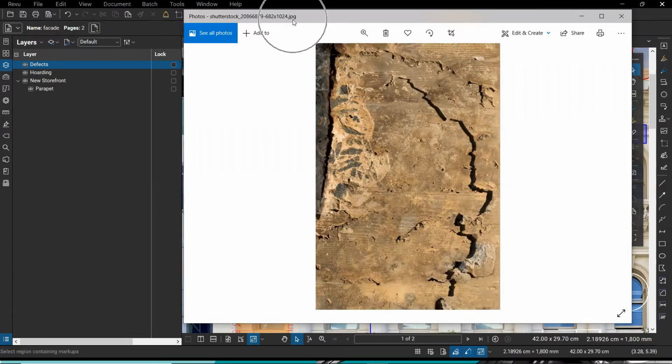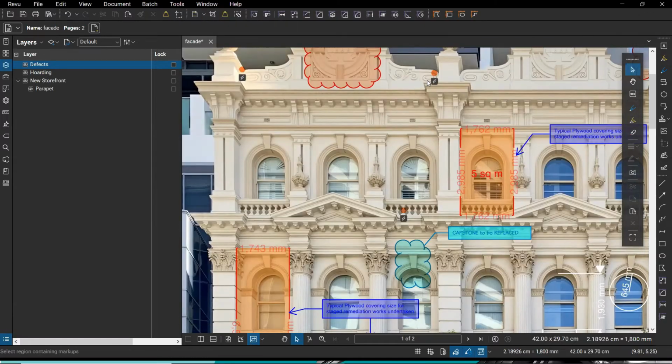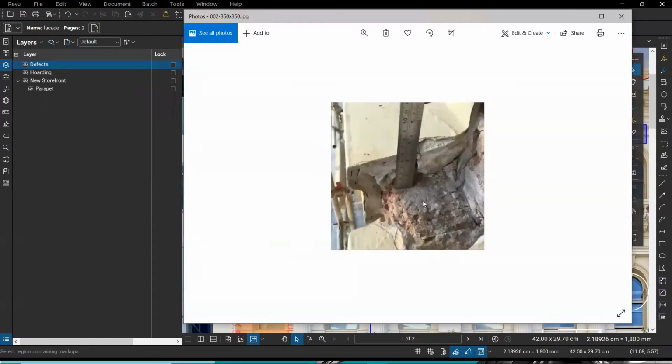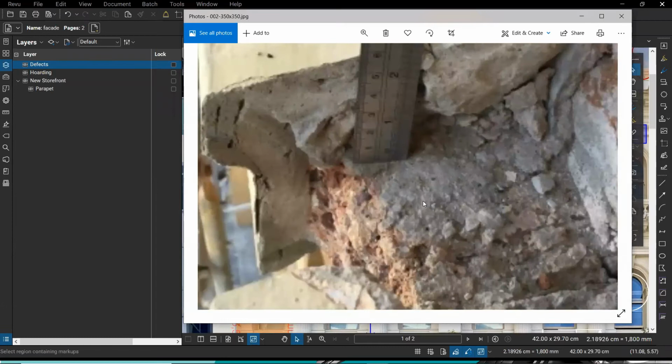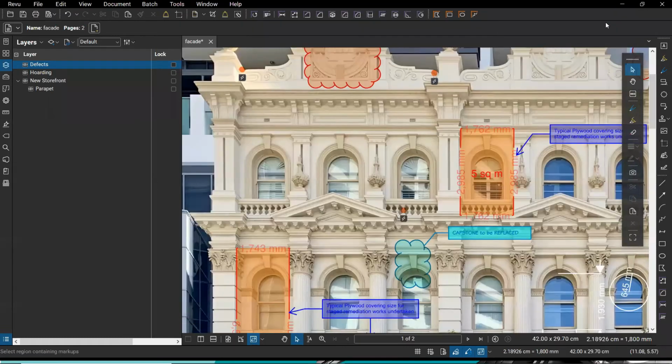This is pointing to a simple JPEG. I could get this to actually point to a separate PDF, which may contain an image and some text and items as well, but I've got that just simply pointing to a JPEG, which is stored on my C drive. I have another one here, which is taking me to a defect there. And another one for the sort of faux column here.